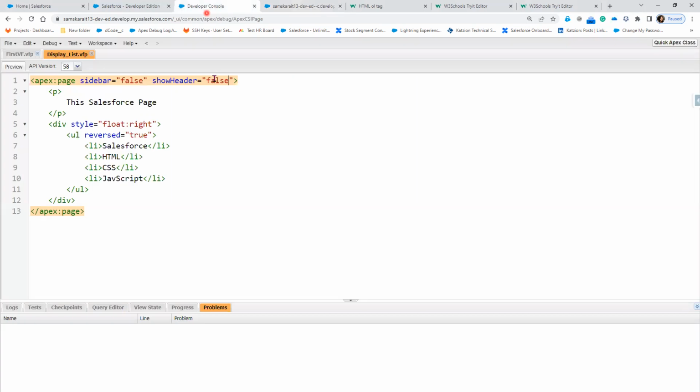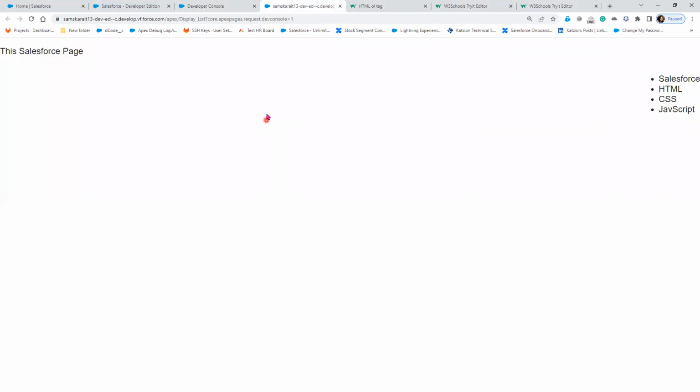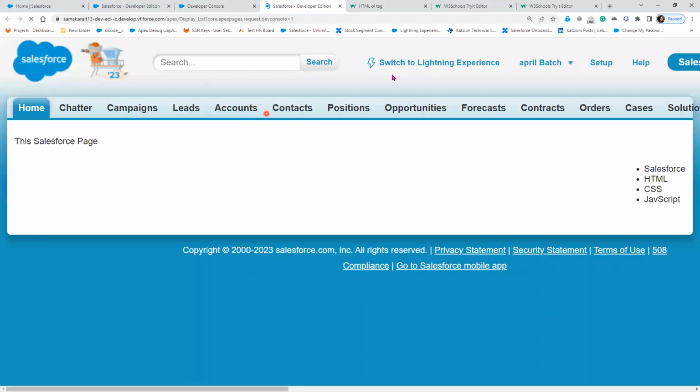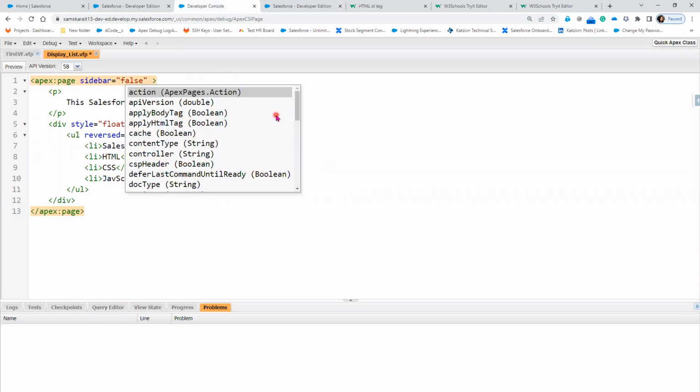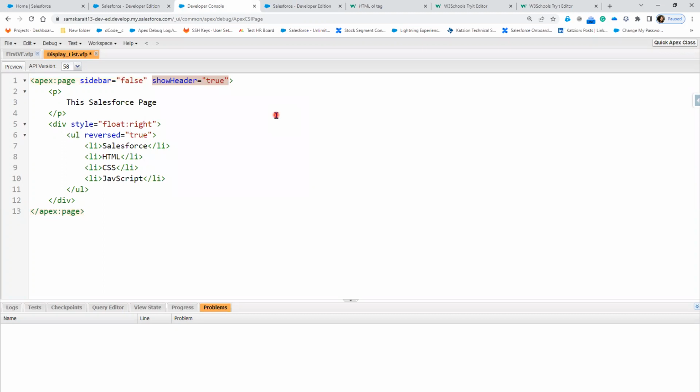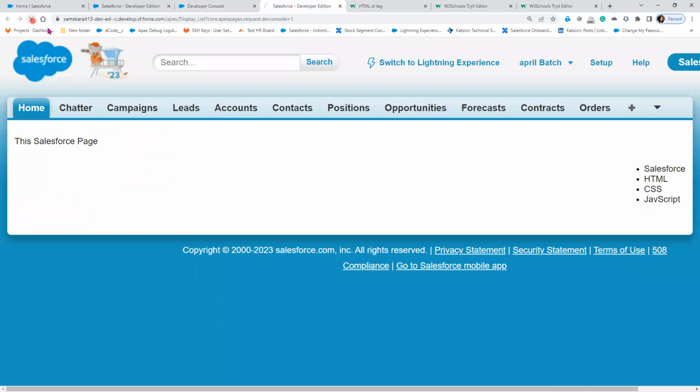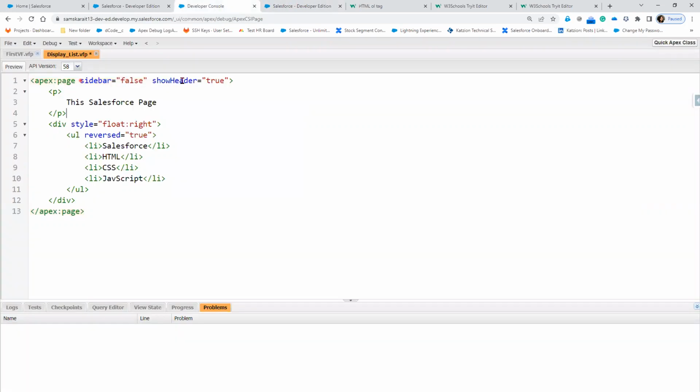Now in case you want the show header, you want the header to be displayed, then mention here true. Now in case you do not mention, by default it will be considered as true. So that is the second attribute. Right? In real time, you might see these two attributes.